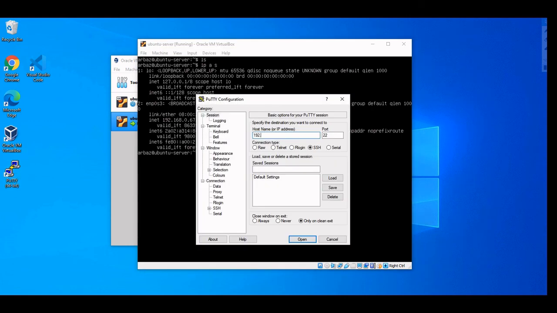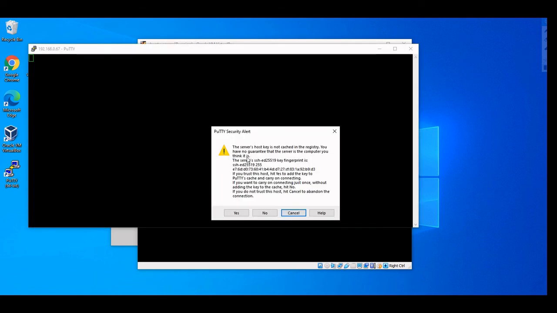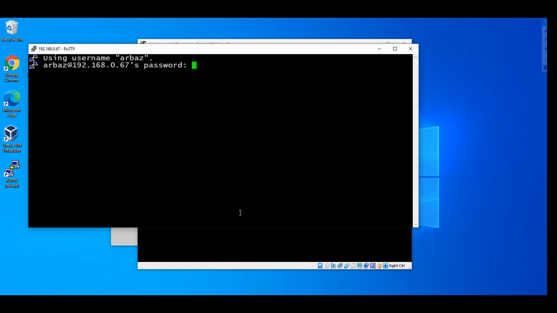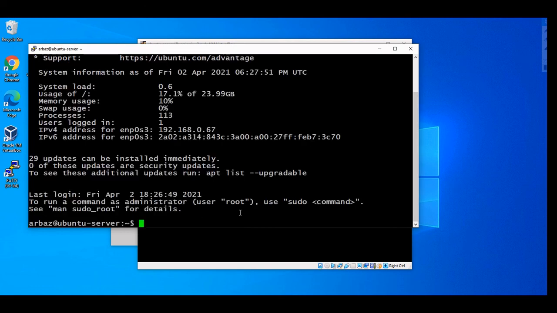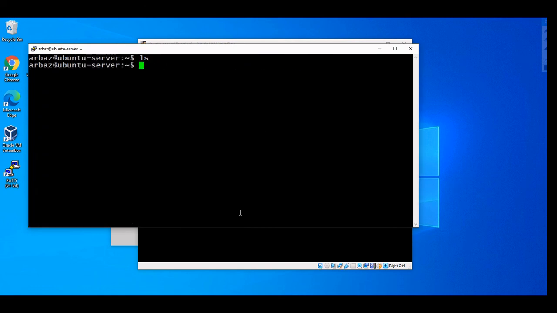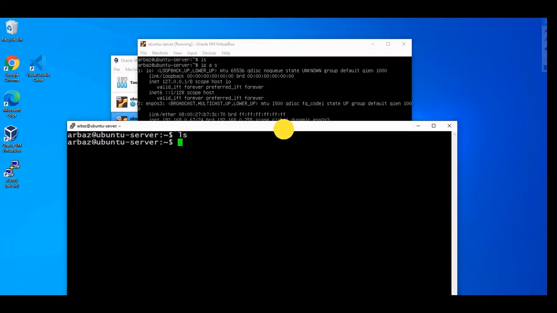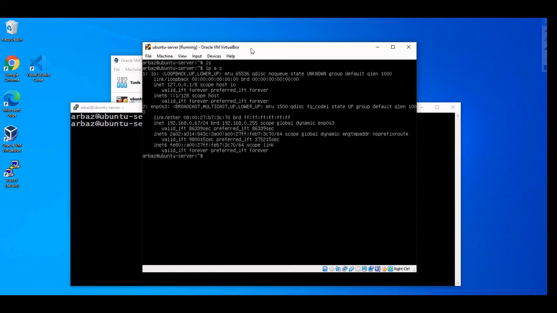192.168.0.67 with username arbaz@. This will open a terminal session to that server. The server host key we need to cache, click on yes, so that it will remember from next time onwards. Give the password of that server. That's it, guys. We have successfully connected to the remote Linux Ubuntu server. This is the server. I connected to it using PuTTY terminal.